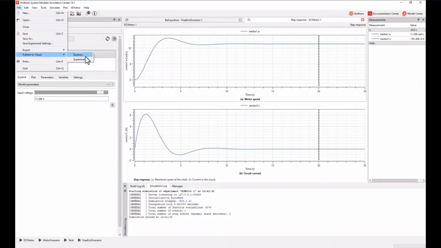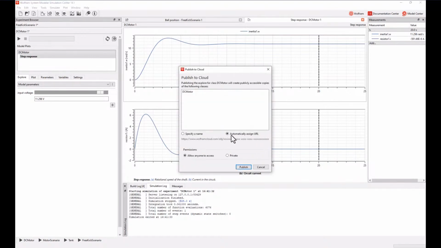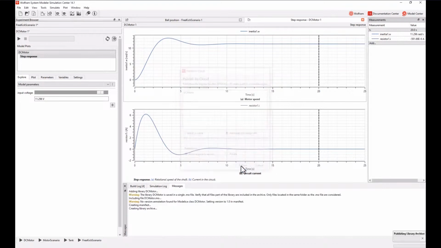To do this, go to File, then select Publish to Cloud. You have two options: publish either the Explore panel or the experiment. Exporting as an Explore publishes the model to the cloud and creates an interactive interface, whereas publishing as an experiment uploads all the model results for further analysis. Let's publish the Explore. You can customize the generated URL and set access permissions. Once you are done, click the Publish button.